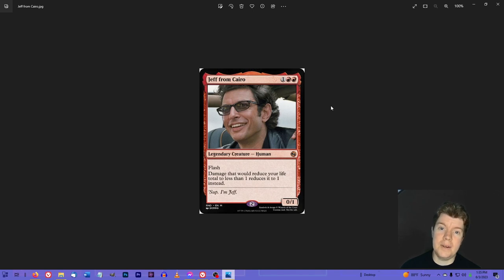Today we're taking a look at another custom card. This one is Jeff from Cairo. I used a picture of Jeff Goldblum because his name is Jeff, in case you didn't know. And he is basically Ali from Cairo, except in a legendary creature form. I think I even copied the casting cost, one of any in two red.